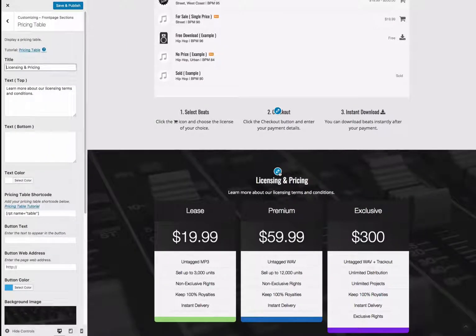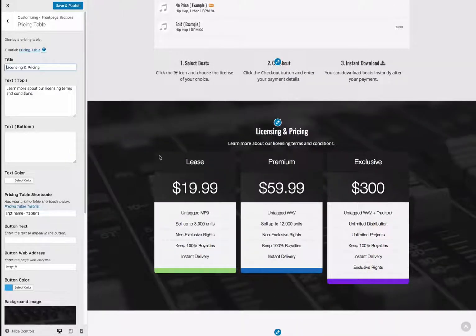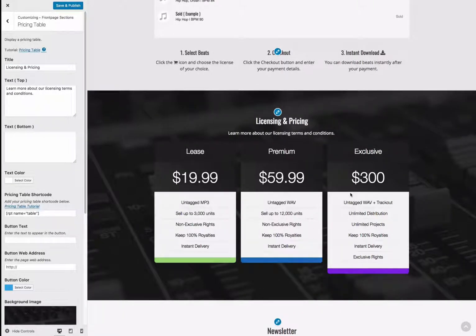I'm going to click this edit icon. And a lot of this stuff is self-explanatory. You can edit the title. You can edit the text that appears right here. You can add text below the pricing table as well. This pricing table is loaded from a WordPress plugin, which is one of the plugins that were installed during installation. And you can see the short code right here. That's what's loading this pricing table right here.